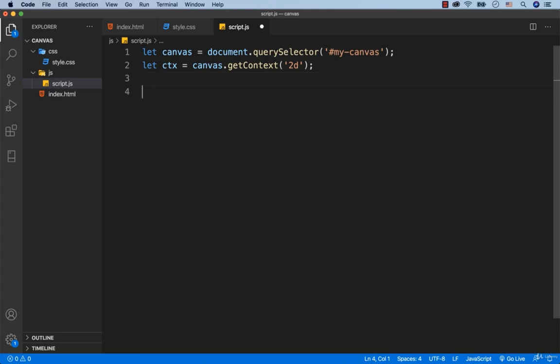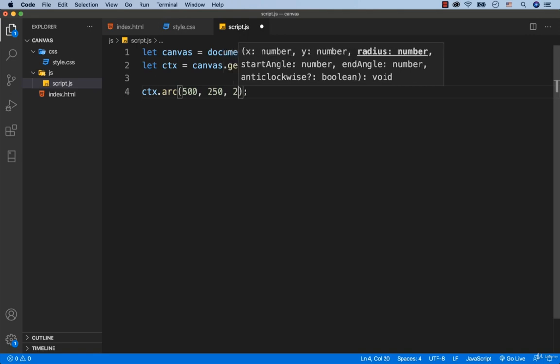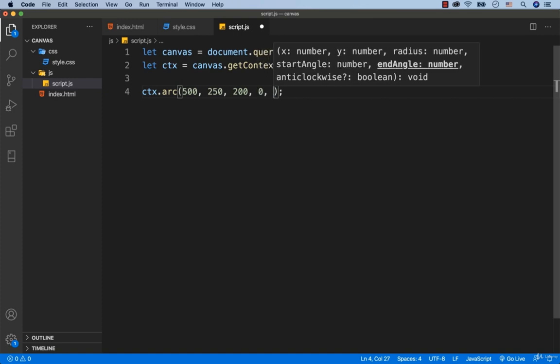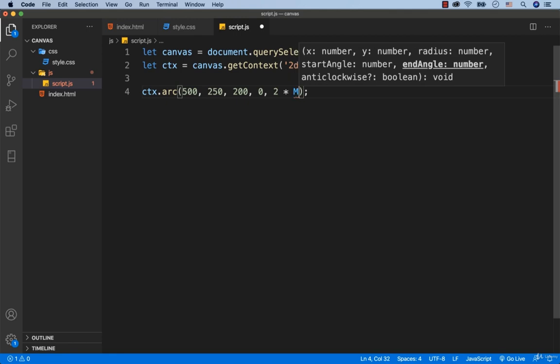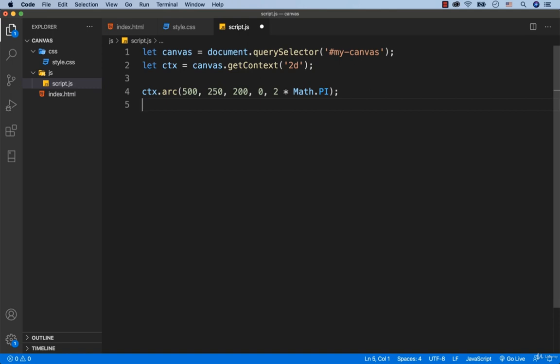To do this, we type in ctx.arc. And then we're going to specify 5 arguments. Let's set 500 pixels for x, 250 pixels for y, and 200 pixels for the radius. Then we need to specify the values of the arguments called start angle and end angle. Since we have to create a circle, we type in 0 and 2 multiplied by math.pi. Now, so that we can see the circle on the canvas, we type in ctx.stroke.